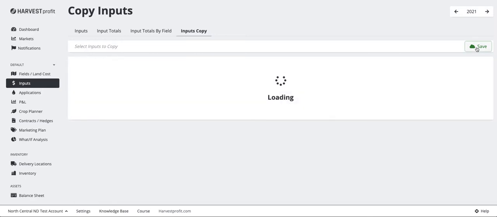We're just going to click save here. It's going to say this process can take a little bit too, since we're copying from one year to the next. So we're just going to let this sit here. Don't leave the page because we want to make sure this save is completed. So we'll just wait here a few more seconds for this to go.